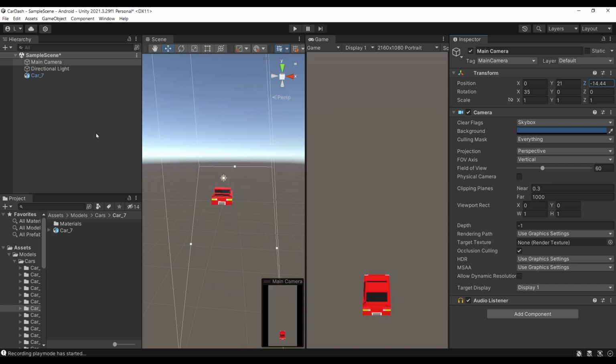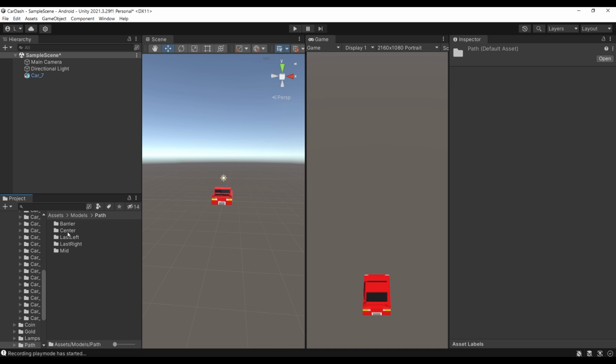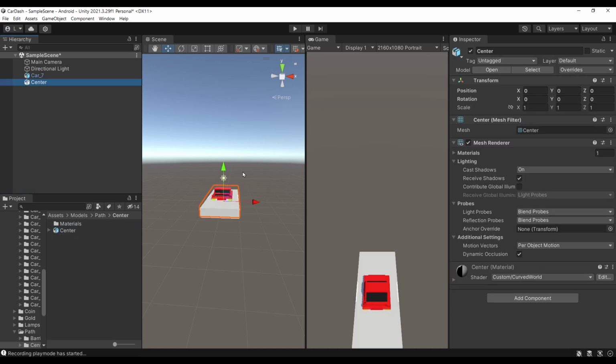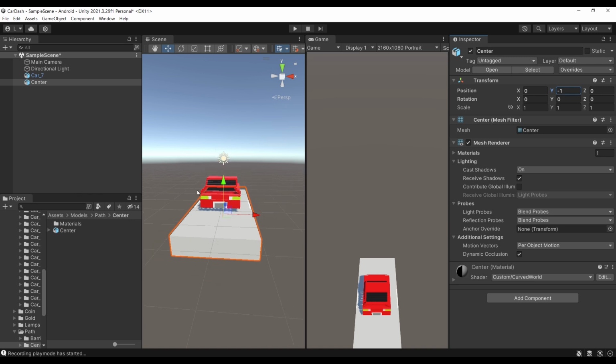Now, we need to add a ground. For that, go inside the path folder and open the center folder. Now drag this model into the scene. And adjust the Y position of this to place it correctly.